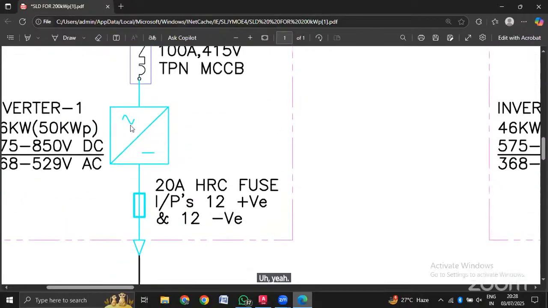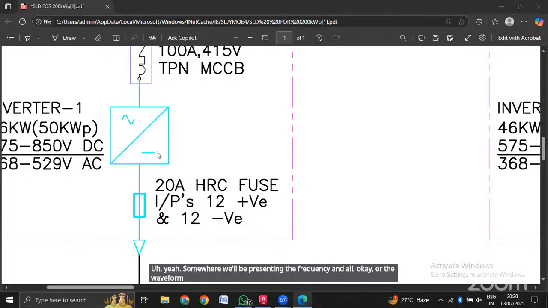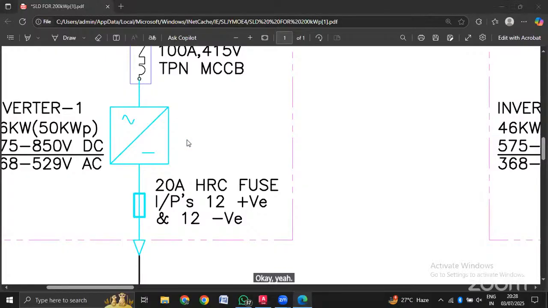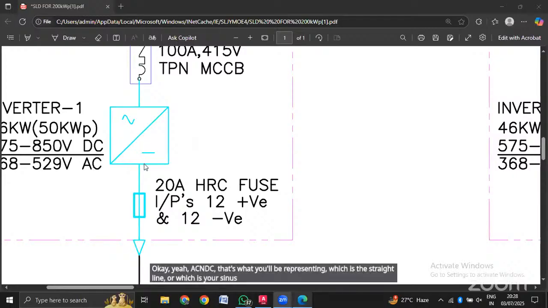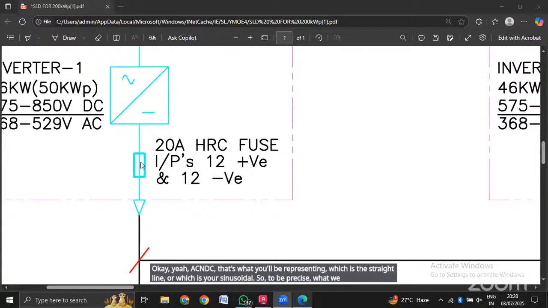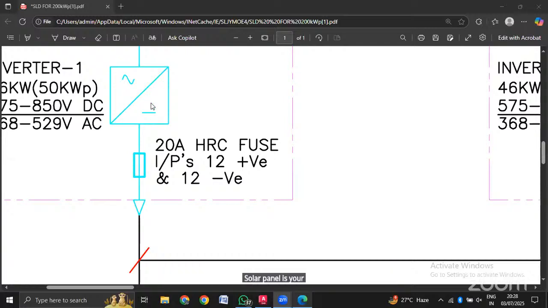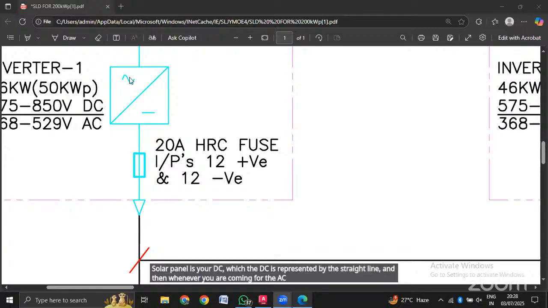Somewhere we'll be representing the frequency and all, or the waveform you will be having. AC and DC, that's what you will be representing, which is the straight line or the sinusoidal. So to be precise, the output you will be getting from the solar panel is DC, which is represented by the straight line. And whenever you come to the AC, you will have the phase variance and all, which will be represented by the sinusoidal.